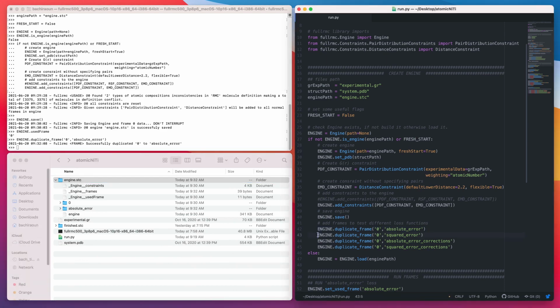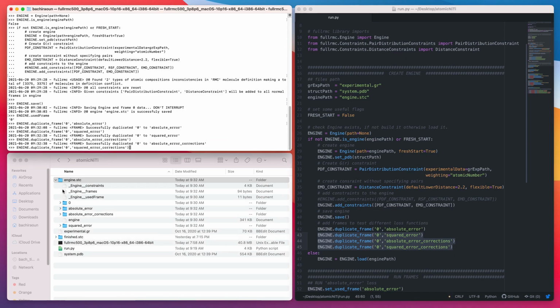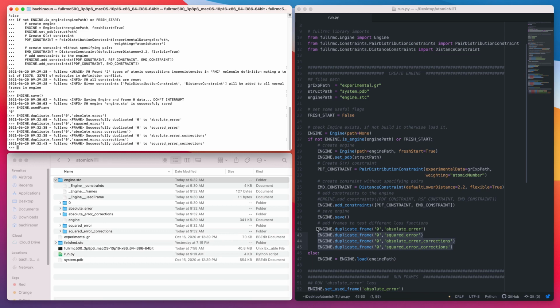But that's what we're doing. And here, let's do the same for 3 different frames, squared error. So I'm calling those frames according to the loss function we're going to be using there. And then absolute error with corrections and squared error with corrections. Let me create those frames as well. And you see how those frames are created for you here in fullrmc's repository. All right.